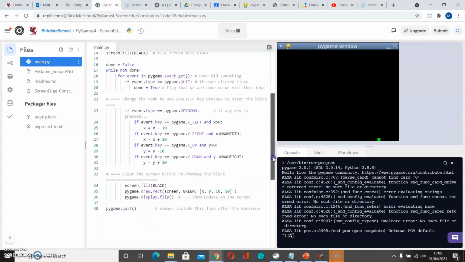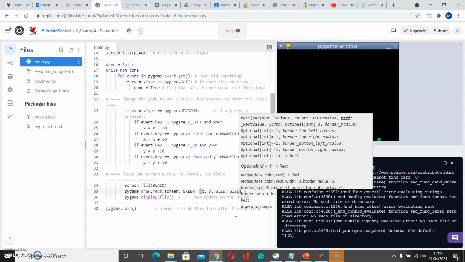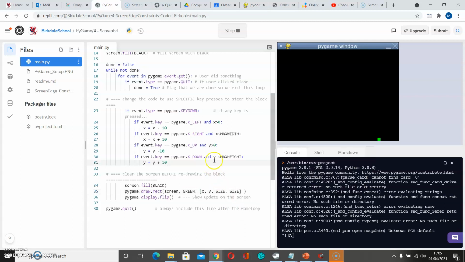And then I'm going to come down here to where I'm drawing it. And instead of 10, 10, I'm going to say size, size. And what I want to do, when I'm at the right side of the screen, I don't want to be just less than the width. I want to be less than the width minus the size. I don't want to get as much as a size closer to the edge than I'm allowed to. And the same with height, minus size.